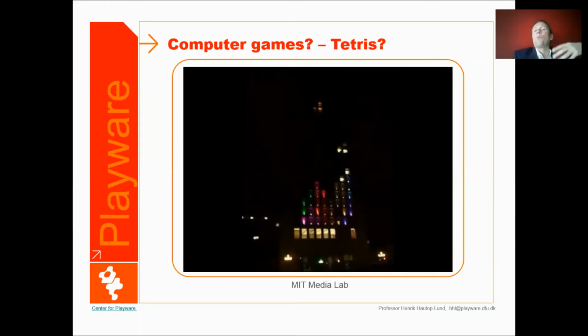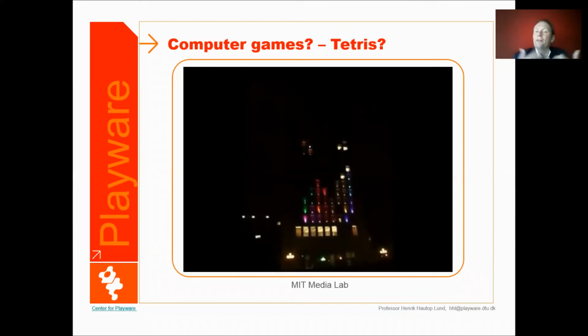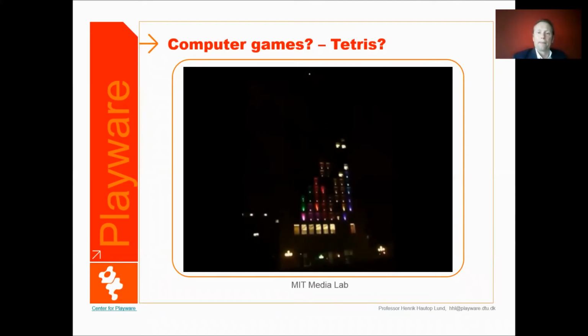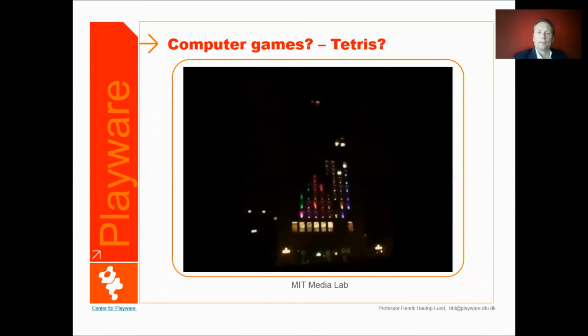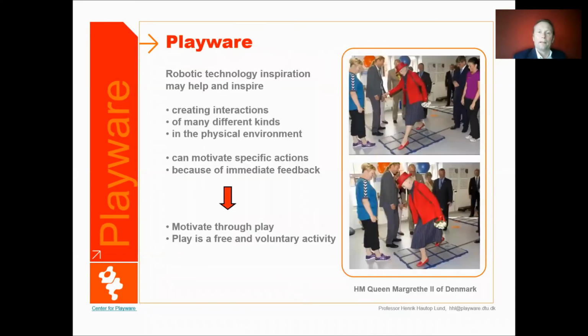So it's quite fun to think about what can be made into something playful and fun for you to interact with with technology. So in general, we say that this Playware is technology, intelligent hardware and software for play. And we can take inspiration from robotic technology to create it, because robotic technology allows us to create many different interactions in the physical environment. So that's something we do with Playware.